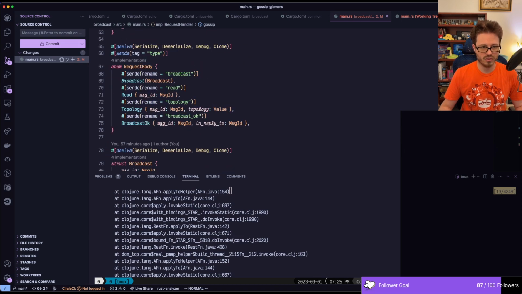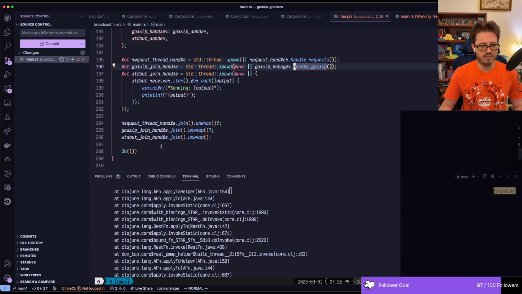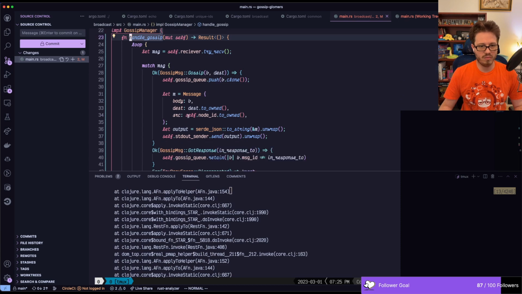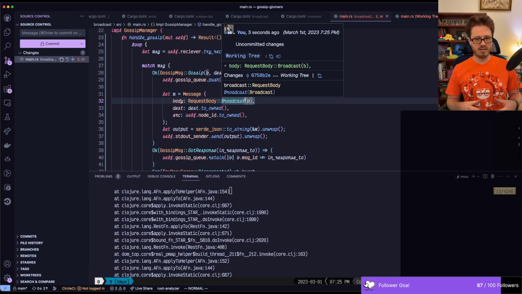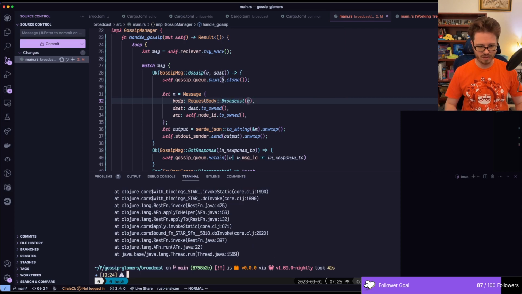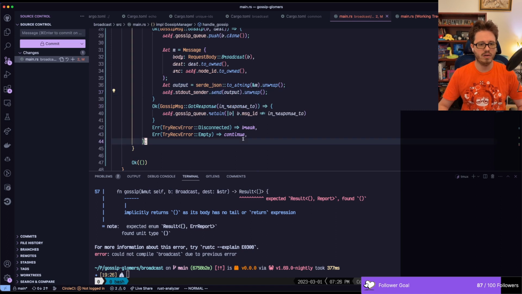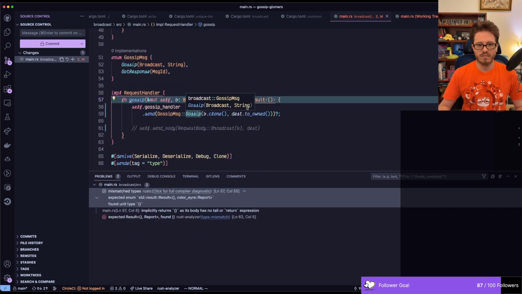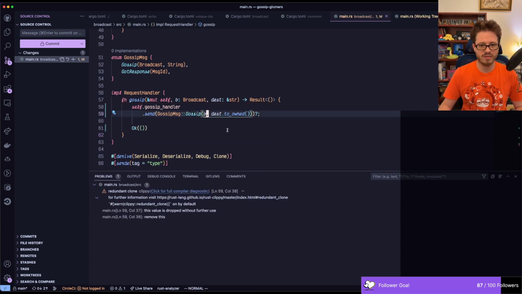So in our gossip manager now, in our handle gossip method, there we go. Before we send this to standard out, we want to make a request body broadcast of our broadcast. And what that's going to do is make sure that we get the type on there correctly. It's going to serialize with serde better this way, I think. It wants to return something different. Oh, got it. Okay. Cool. We don't need to clone that anymore. Nice.